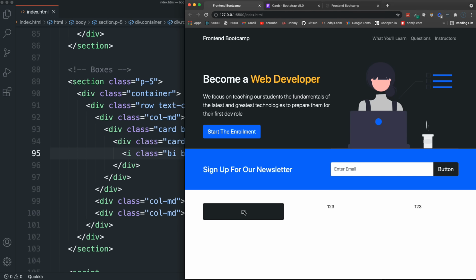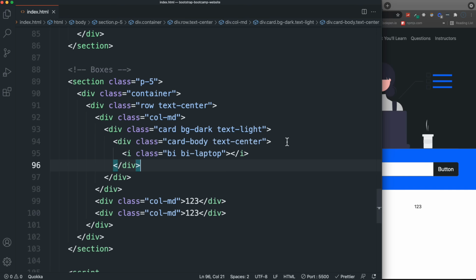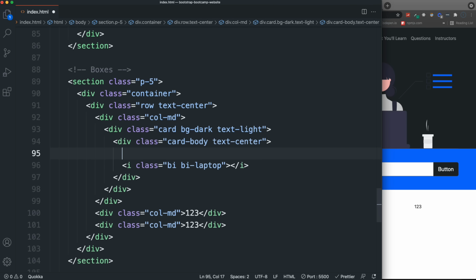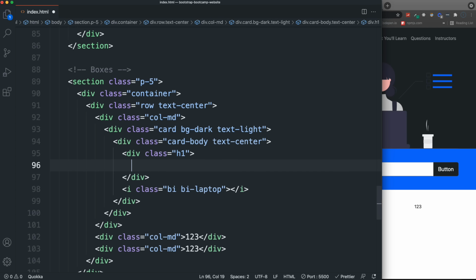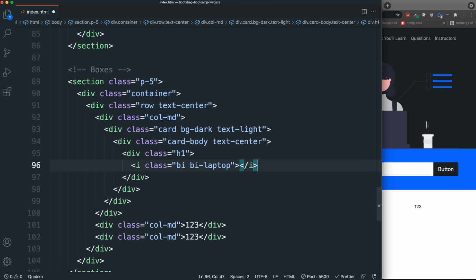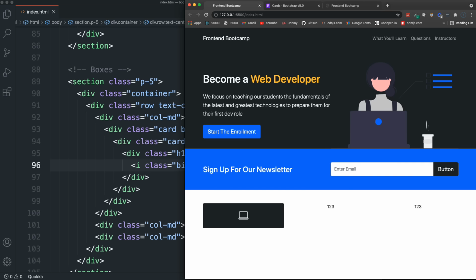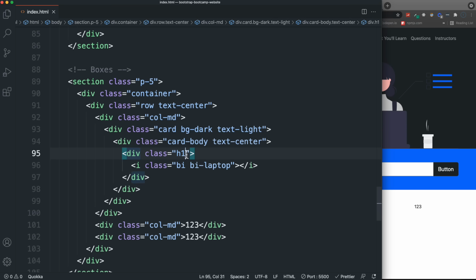Now I want this to be bigger than that. So what I'm going to do is actually wrap that in a div, and I want it to be the size of an H1. And in Bootstrap, if you don't want to use an actual H1 tag or an H2, H3, you can use that as a class. So we can have a div with the class of h1. And we can move this into here. And if we save it, now you can see that that's bigger. It's the size of an H1. I also want to just add margin bottom to this. So in addition to that, let's do mb-3.